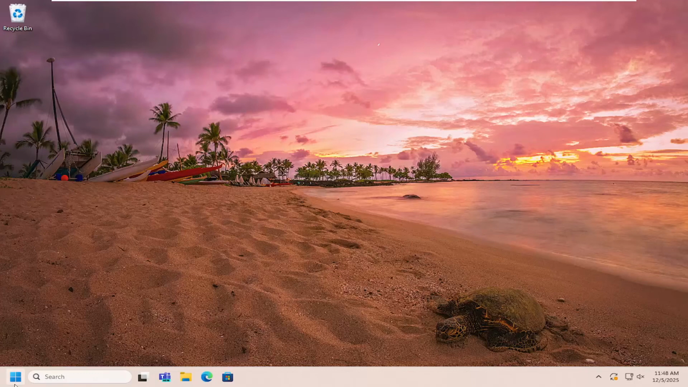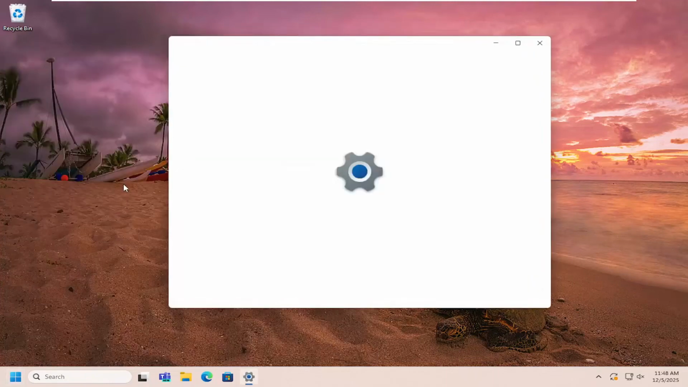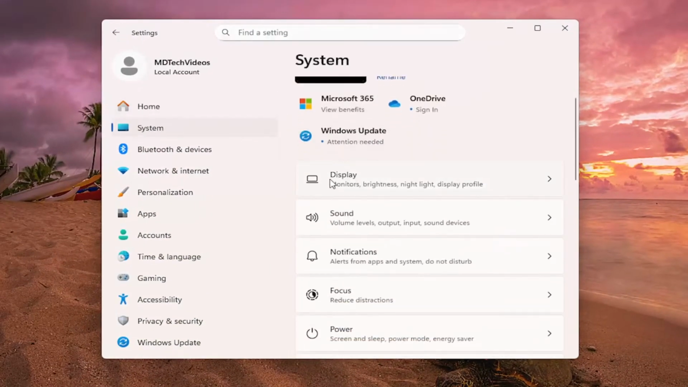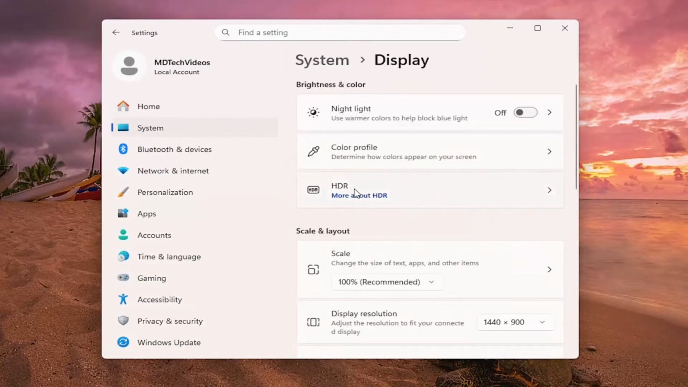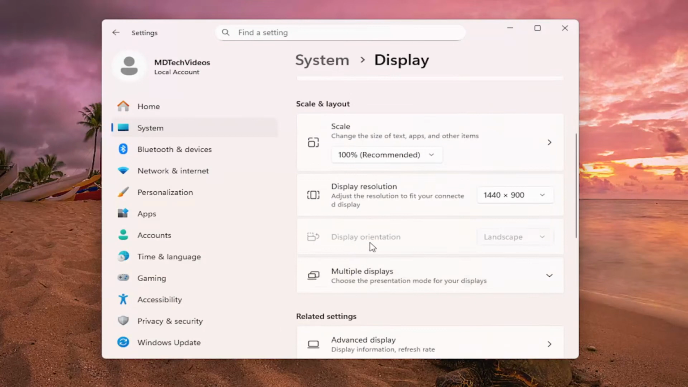So all you have to do is select the Windows icon or Start button, and then select Settings. Best result should come back with Settings. Go ahead and open that up. Select System on the left panel, and then on the right side, select Display. And then you want to go down and select where it says display orientation. You click the drop down and select either landscape or portrait mode, assuming your system supports it. And that's pretty much it.